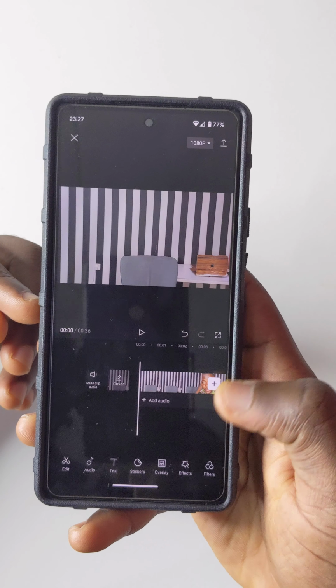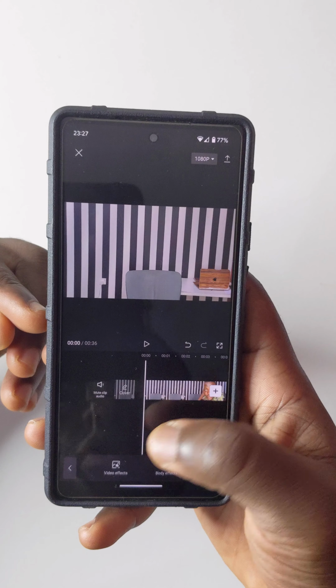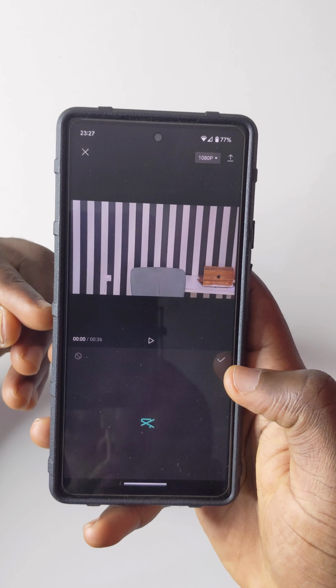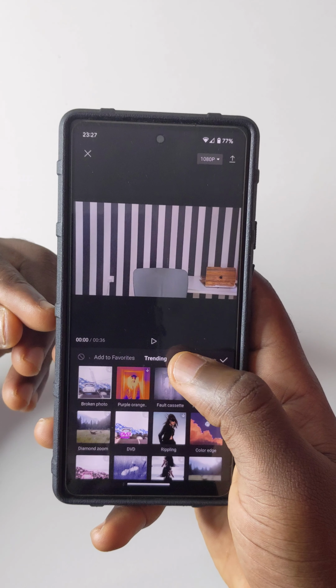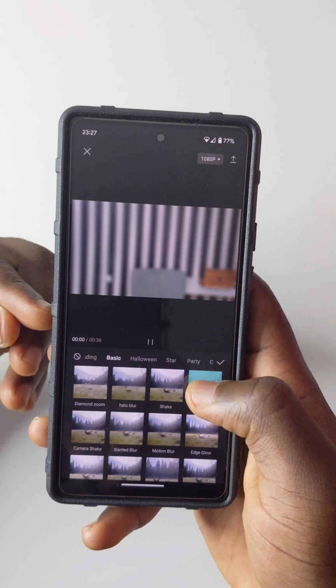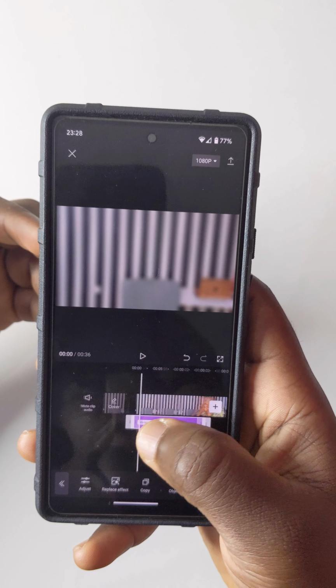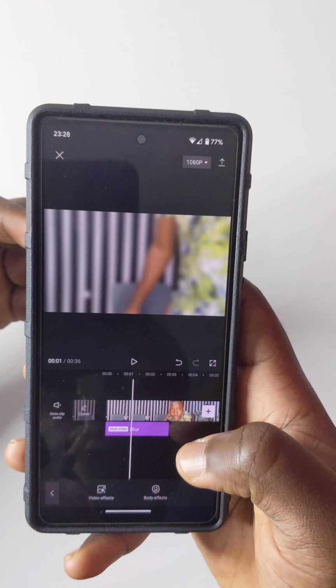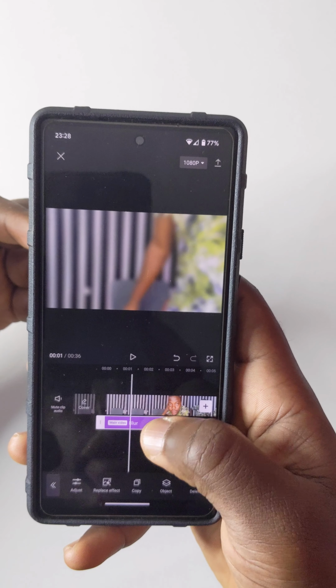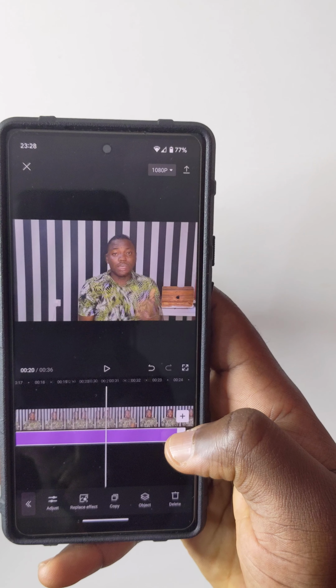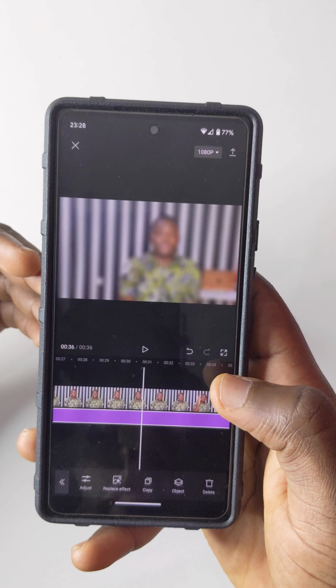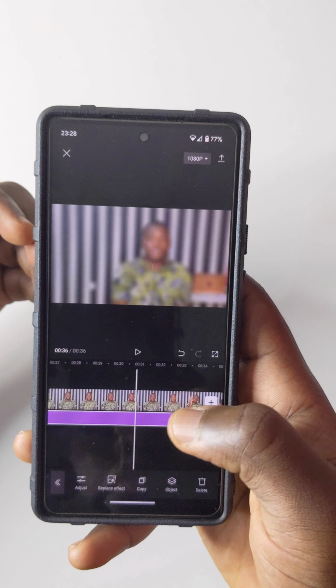And what you're going to do is tap on effects right here, and when you tap on effects, you're going to tap on video effects, and that is pretty much very cool. So you're going to tap on basic right here, and you tap on blur, and then you're going to tune it to how you want it to be. And then when you are done, you come to this side, and then you tap on this, and then you're going to drag it to the end of the video. In case you want the video to be blurred throughout, you can just drag it to the end.